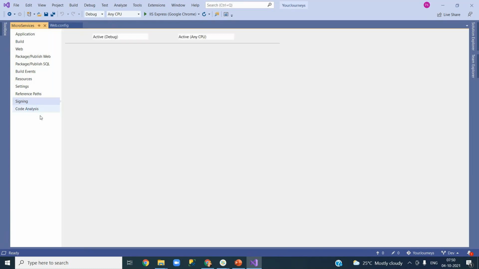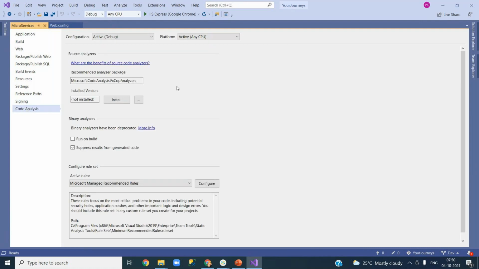And then finally, this is what is important: code analysis. See how this Visual Studio is doing the code analysis. It is using a library called Microsoft.CodeAnalysis.FxCopAnalyzers. So it is installed in your Visual Studio as part of the installation. And then suppress results, it is already tick marked. Run on build, if you select this, it will run on each and every build. And you see all the rules here.